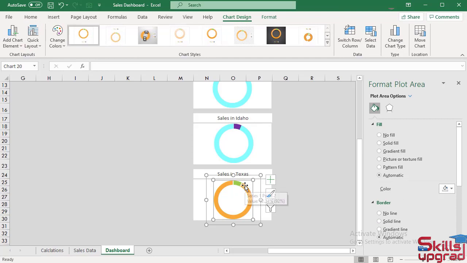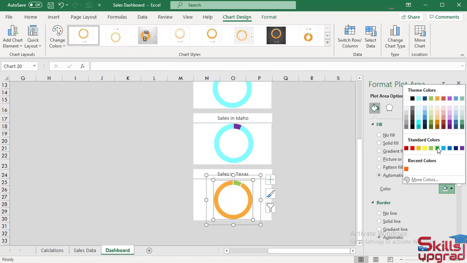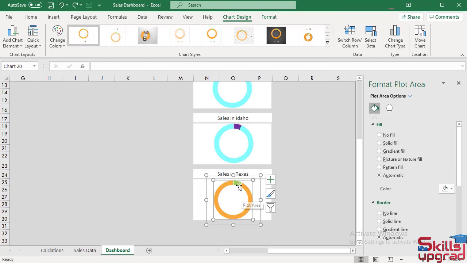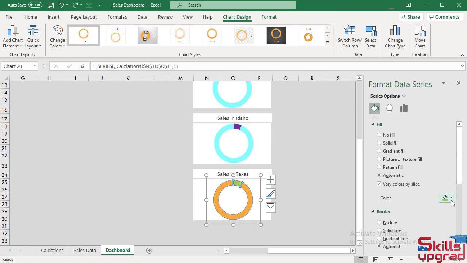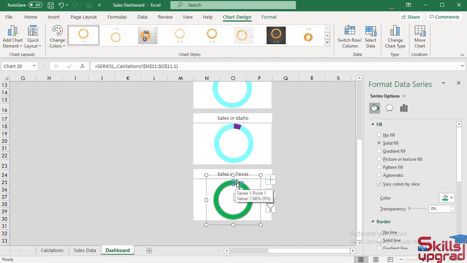Then select this donut chart. Select this color. First select this slice. Then select this color. No border line. Then select this slice and this color and no border line for this slice.